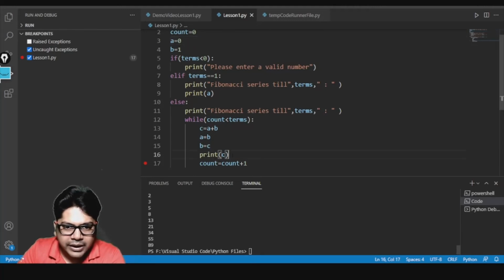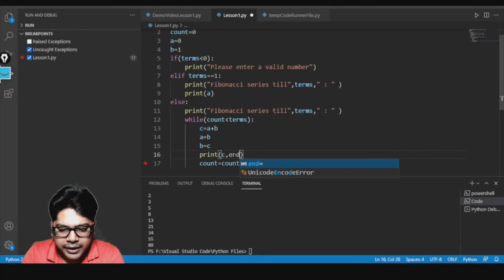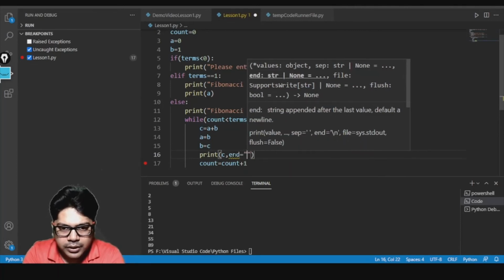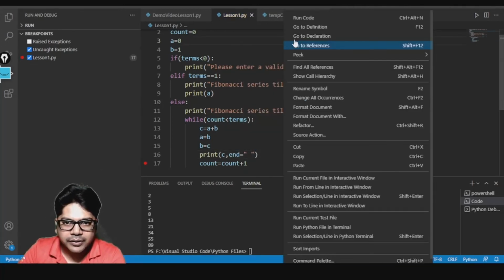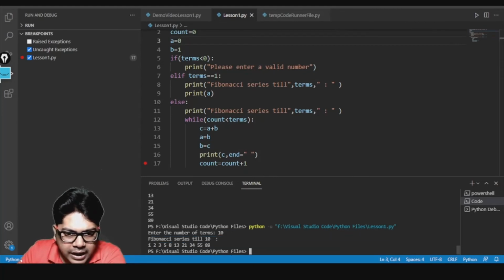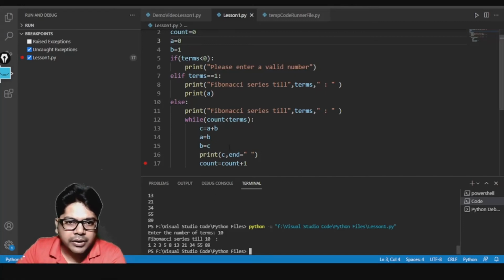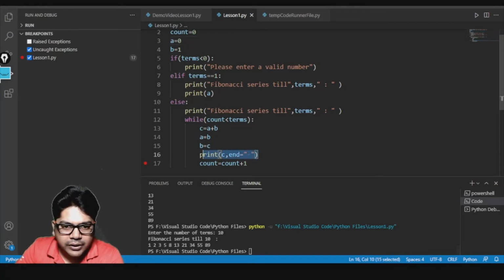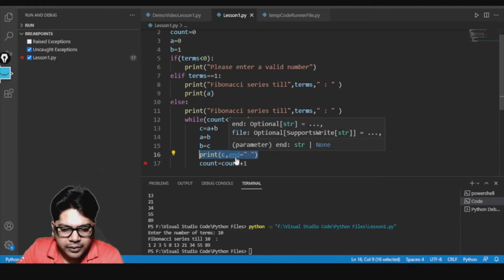So what I will do is use the separator here and set it equal to a space. That makes more sense so that I can get it in a single line. Now you see I'm getting 1 2 3 5 8 13 21 34 55 89. So in the first 10 terms I'm not getting 0, and I'm not getting 1, right?